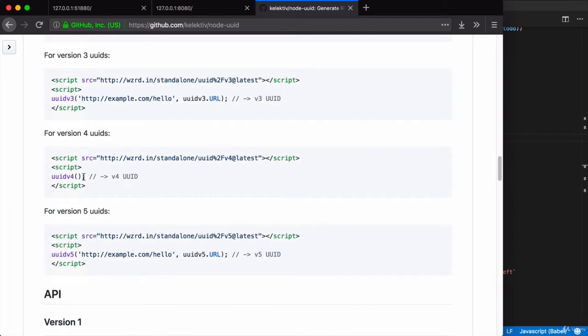Version 4 being the random one, not relying on some sort of namespace or some sort of timestamp. So don't worry about what I just said. All you have to know is that we are going to add this script tag into the file. We are going to call this function, and that's going to return a unique identifier that we can use for each item.